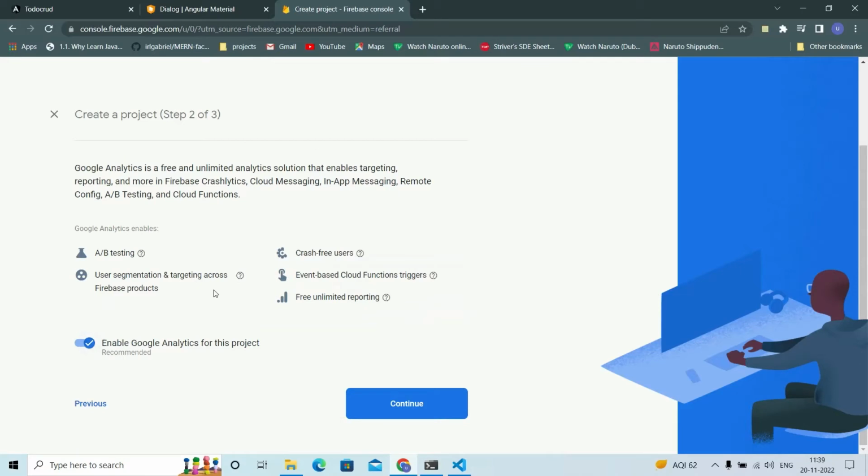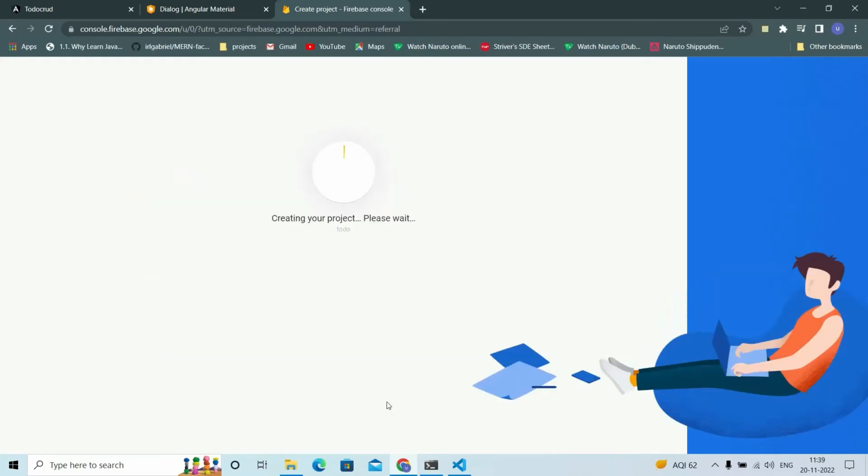Firebase has 12 services. It consists of data storage, file storage, image storage, and also some other things like testing and data analytics. I don't need these things. I just need only storage for now. So I will disable it and create a project. This will be created in a few seconds.